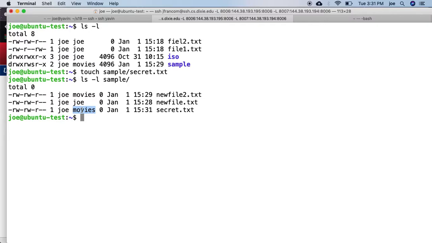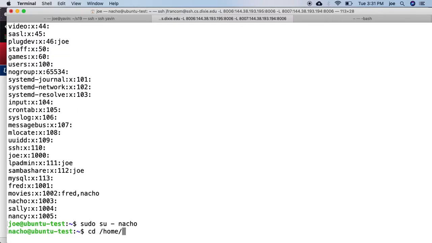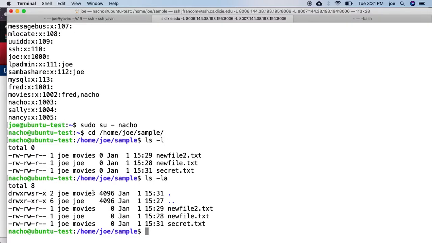Well, let's say I log in as a movies user and I want to go put something else in that directory. Well, let's cat out /etc/group. Who else is in my movies group? Well, I have Fred and Nacho. Okay, sudo su - nacho. And I'm going to cd into /home/joe/sample directory, which the permissions allow me to do because it's owned by the movies group, and the movies group people have permissions to read and execute in there. Okay, well, do I have permissions to remove it?